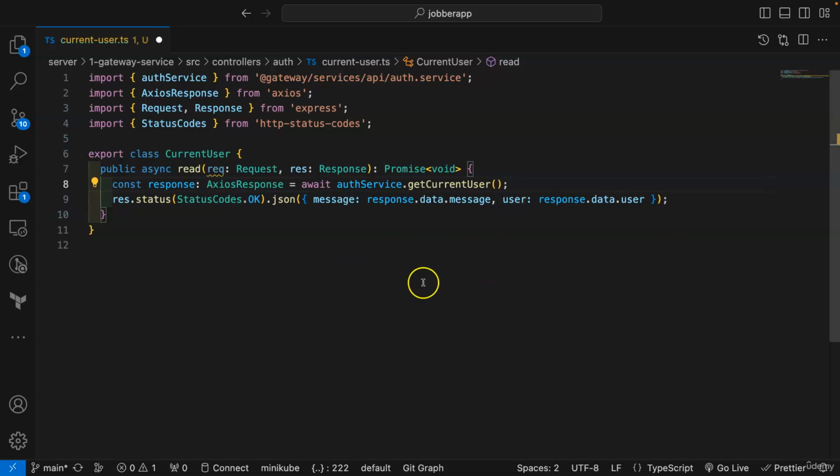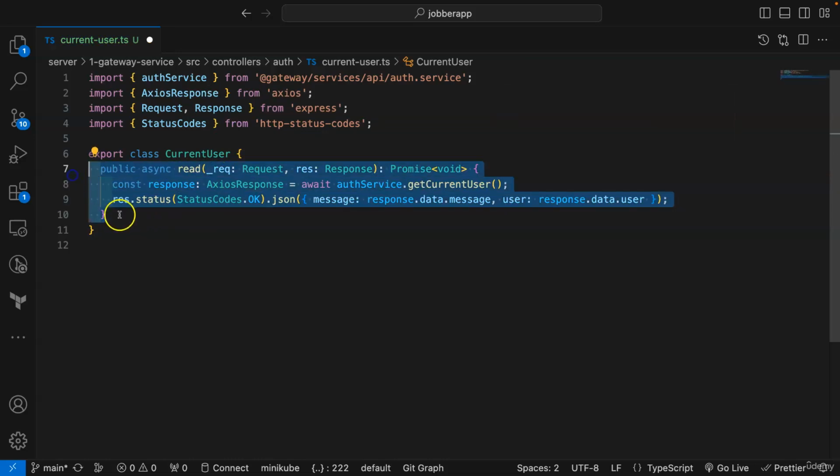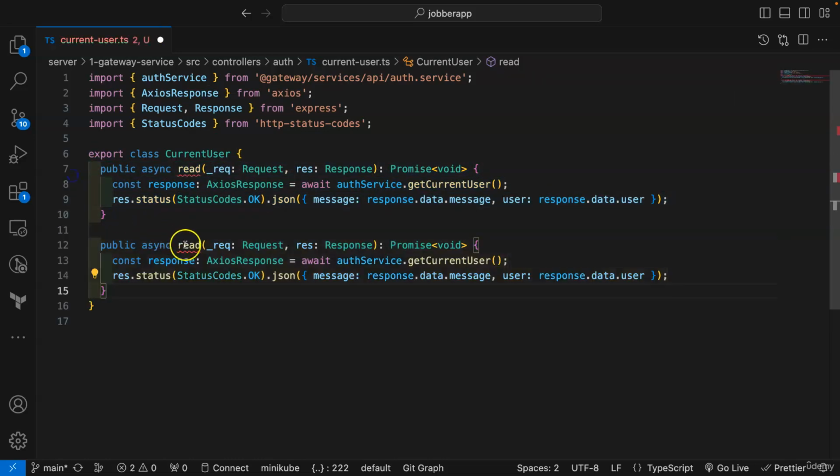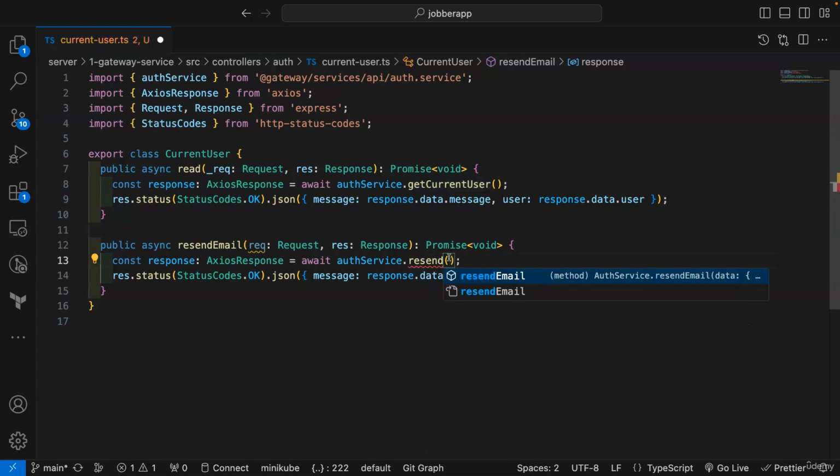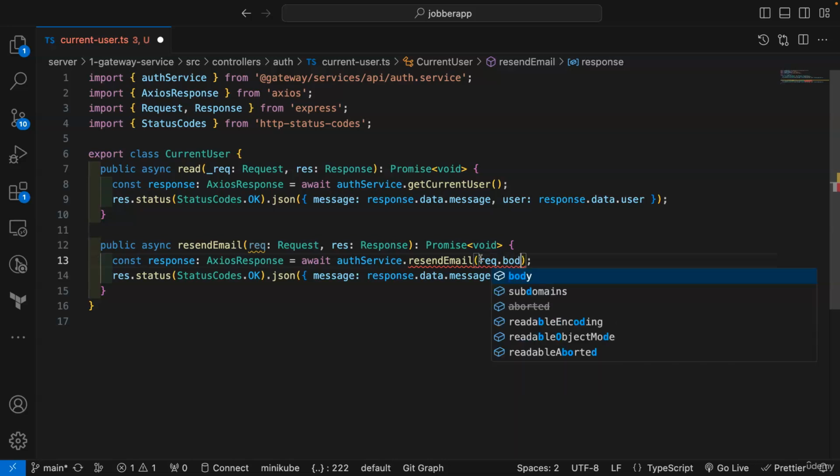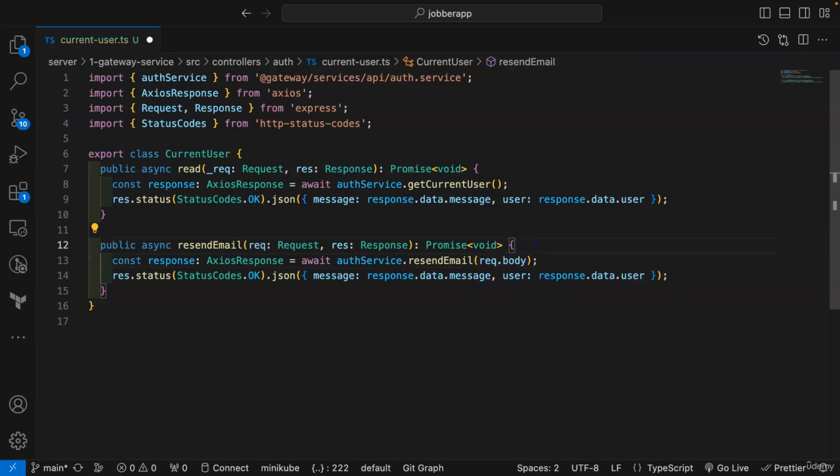Here we are not using the request, we can just use underscore. And then the second one is resend email. For the resend email we need request.body, so this is going to be resend email and then request.body. And then here we are passing the message and also the user data.